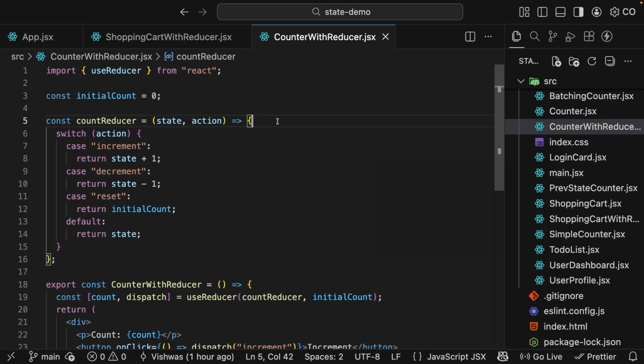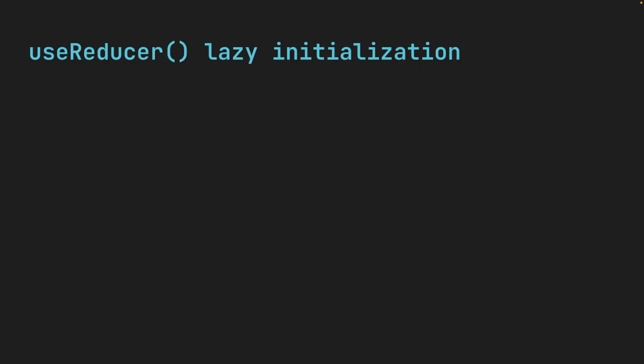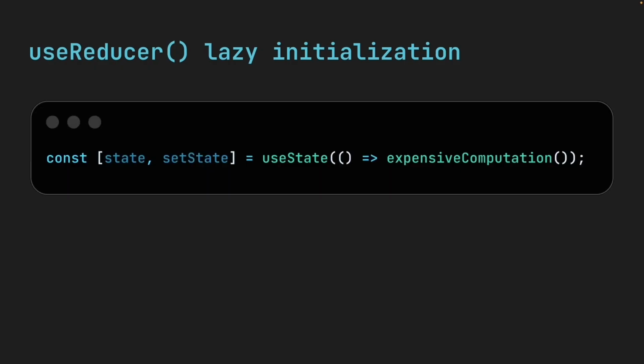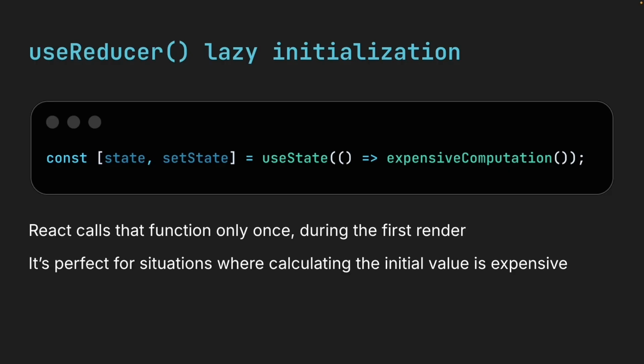Now that we have seen how to use useReducer with simple and complex state and action, there is one more feature of useReducer I want to show you, and that is lazy initialization. You might remember this from our earlier lesson on useState. We learned that useState can accept a function when the initial value requires some extra work. React calls that function only once during the first render. It is perfect for situations where calculating the initial value is expensive.